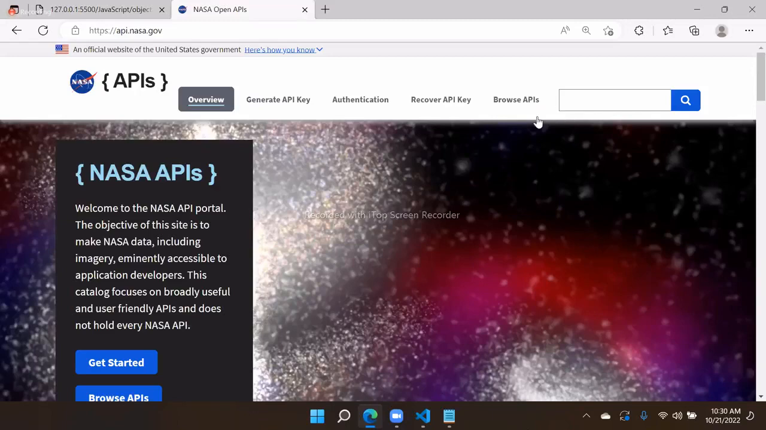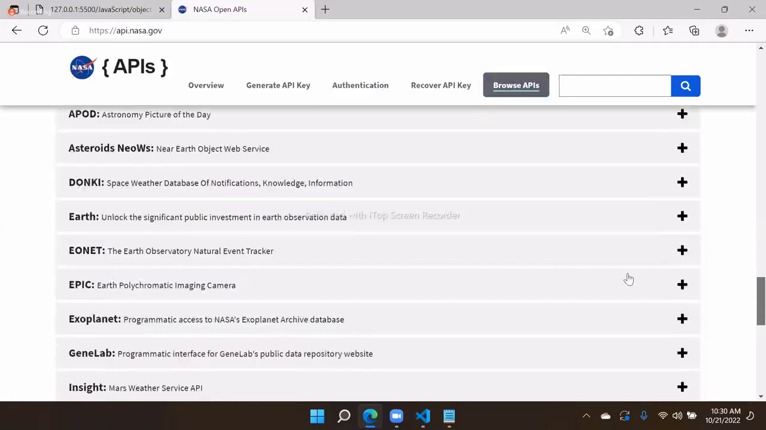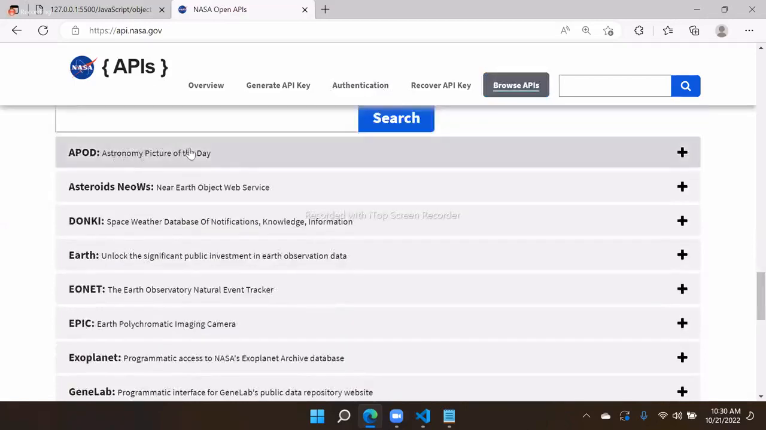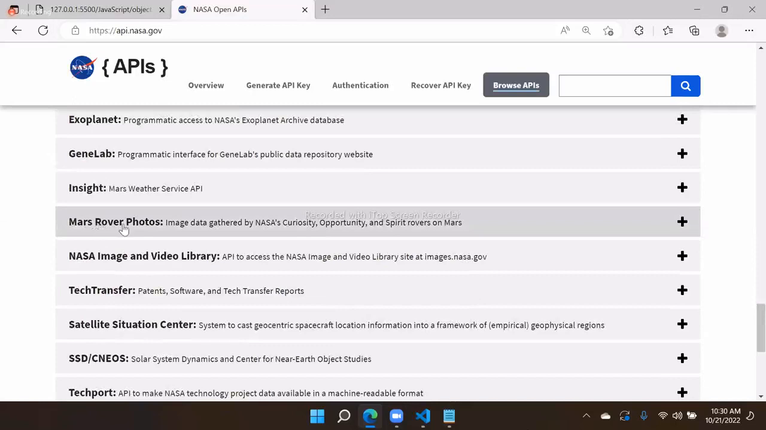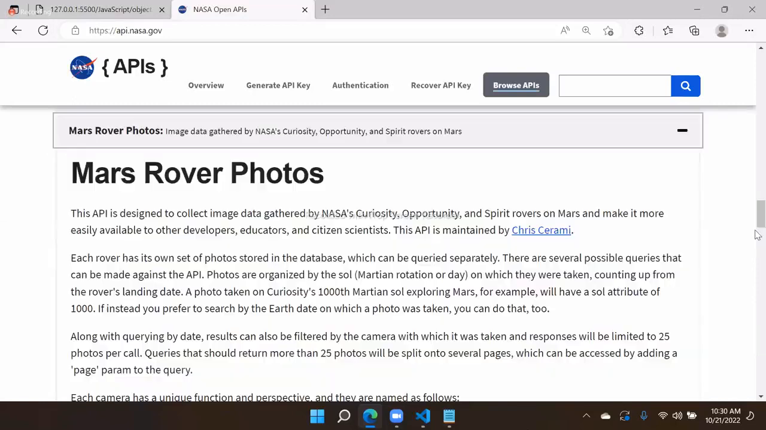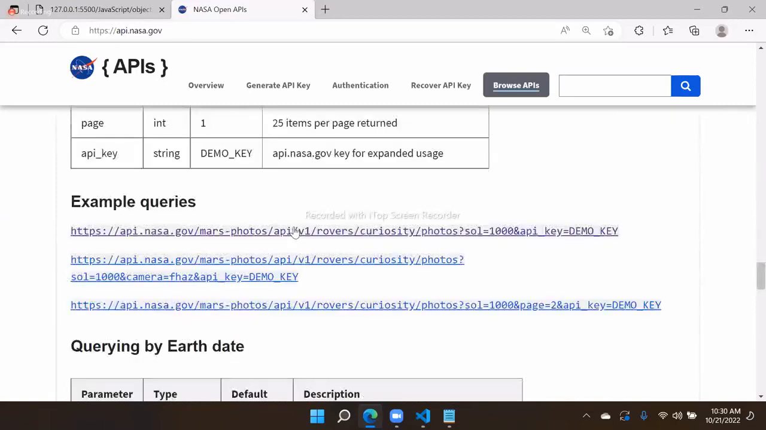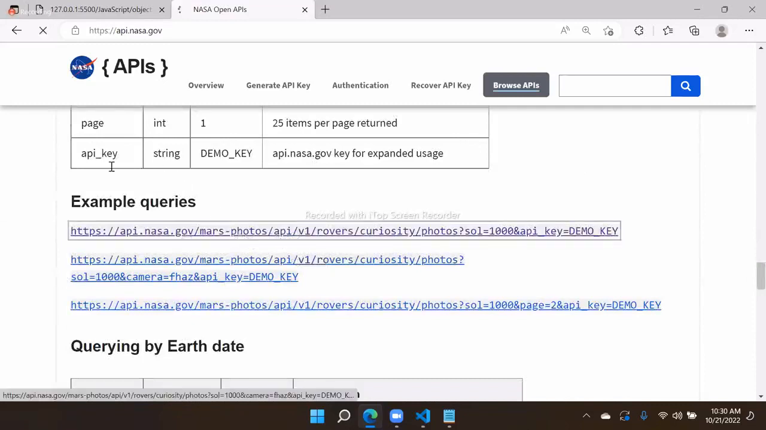You see, when I browse APIs, there are some APIs here. That means astronomy, picture of the day, asteroids, Earth, so many, Mars photos. I selected the Mars rover photos, and you can see I click on this rover photos link, and when I click on this link, the data comes in this way. And now you can understand this data.